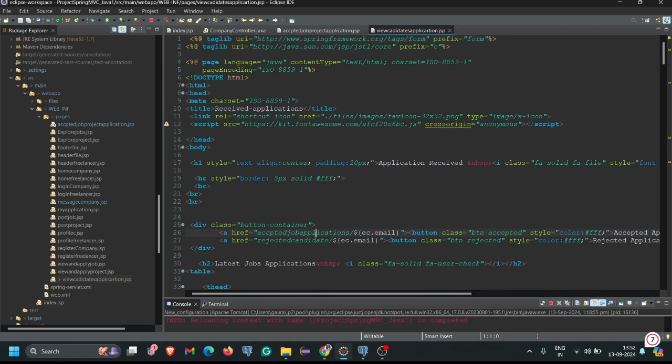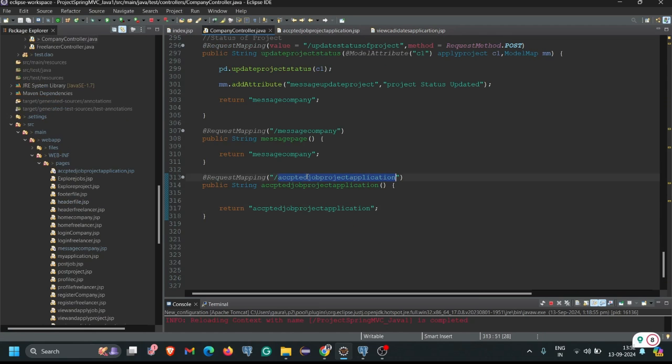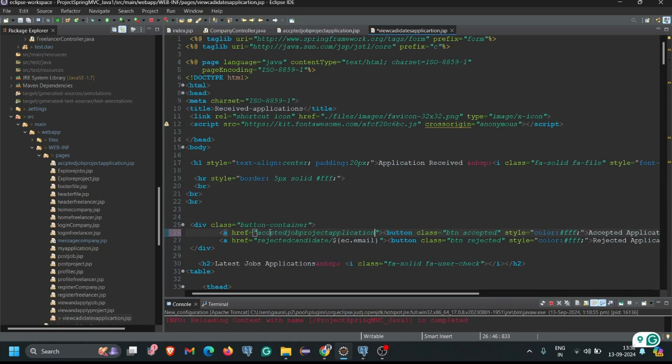Now we have to paste our original mapping here. One more time I have to copy this mapping from here and paste it here. Okay, paste here. Here you can see accepted job project application. I just pasted my mapping here, and now let's see whether this page is loading or not.